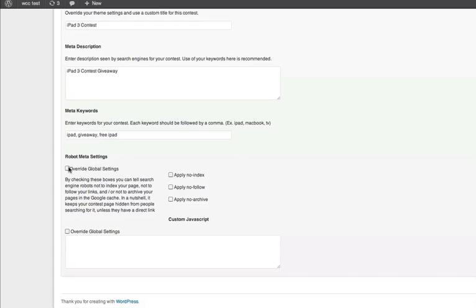And of course, if you want to override these global settings for the no index, no follow, no archive, you can do that as well. If you didn't already put that in the settings, you can change them here. And you can also put in custom JavaScript code for the specific contests. So if you want to have tracking codes from Google Analytics or any kind of other tracking package, you can do that here. And that's all there is to it.